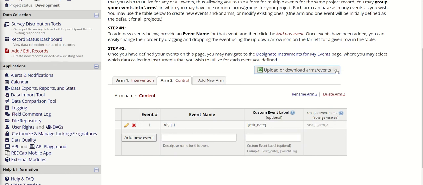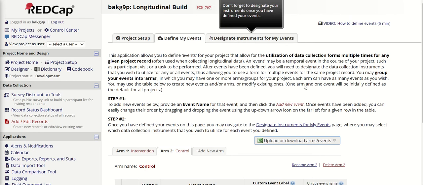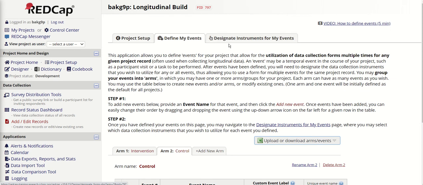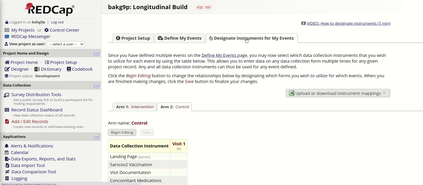If you get savvy with having to build this out, you can upload and download your arms and your events right here. Okay, so the next thing we need to do is go to the top, and it tells me in great big black letters, don't forget to designate my instruments. I have a tendency to forget to do this. So I created my events. The next thing is we have to designate our instruments. We've got to say which instruments occur at which event.